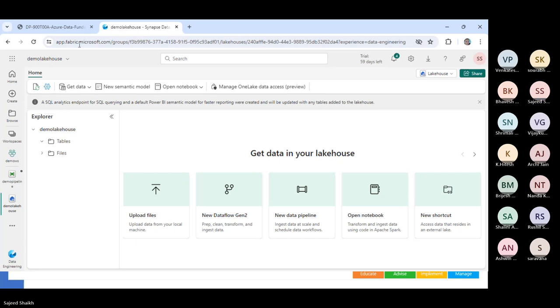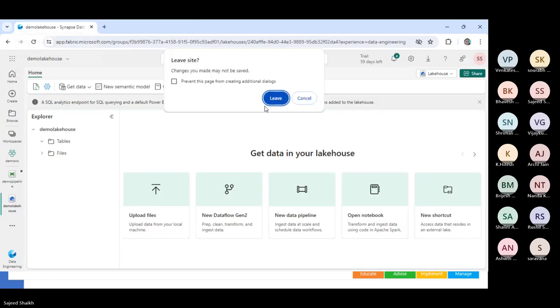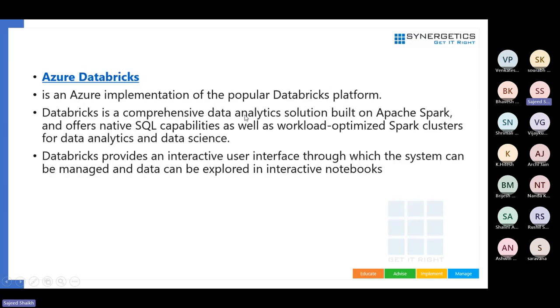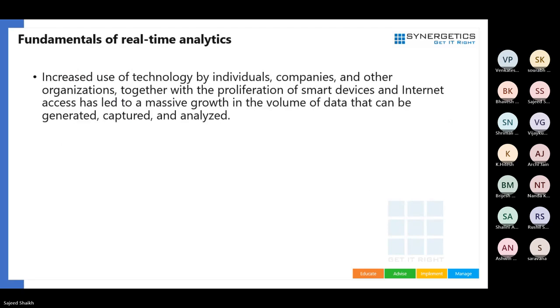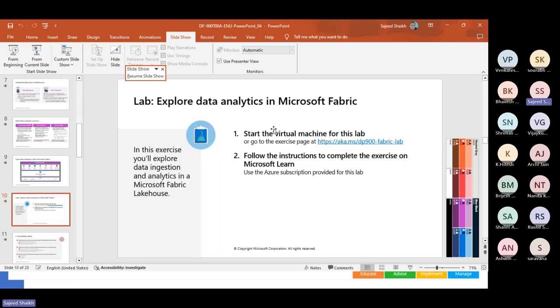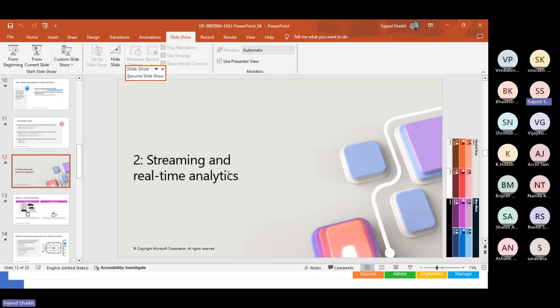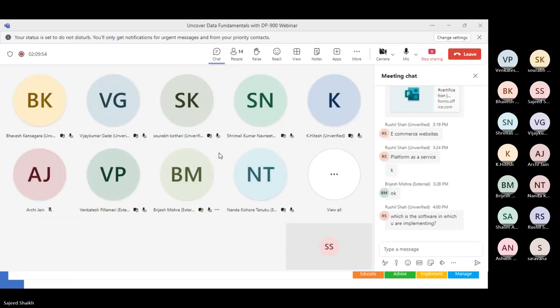So now let us see here. We have seen this. Now we have got the fundamentals of real-time analytics. In real-time, how can the analysis be done?